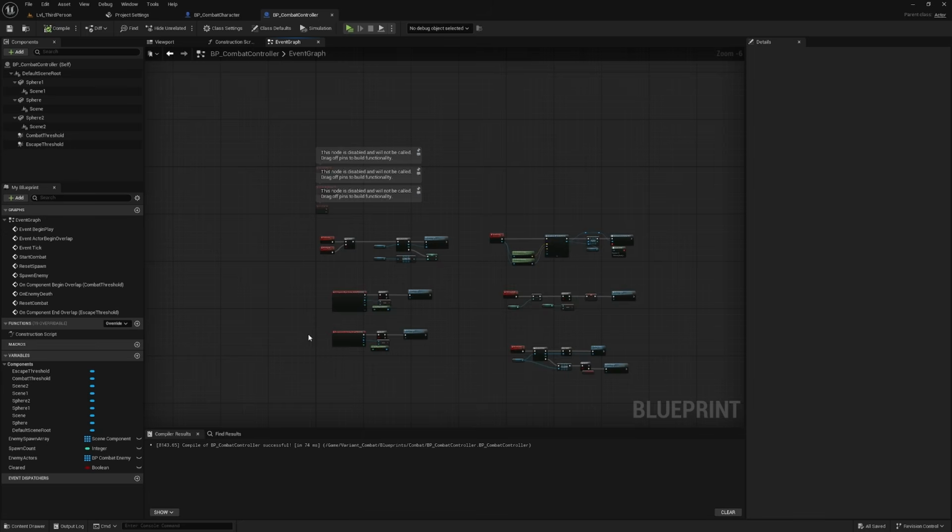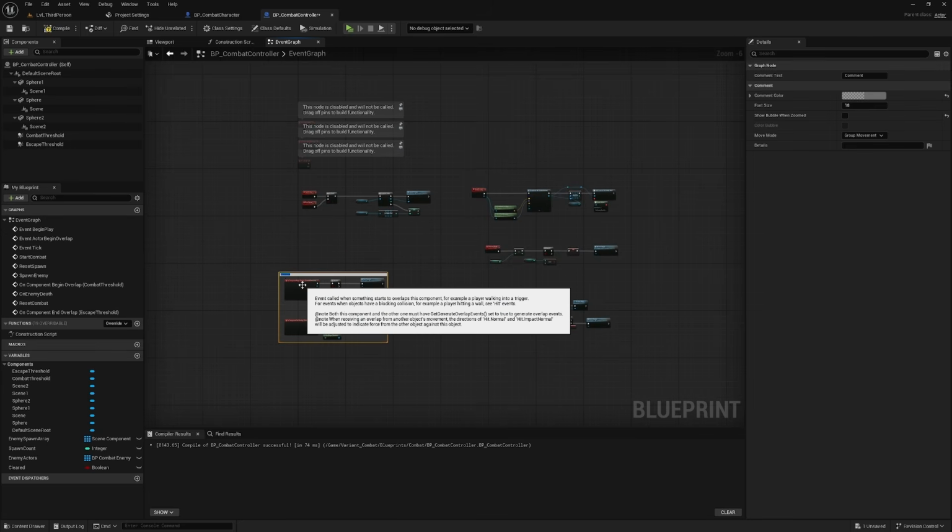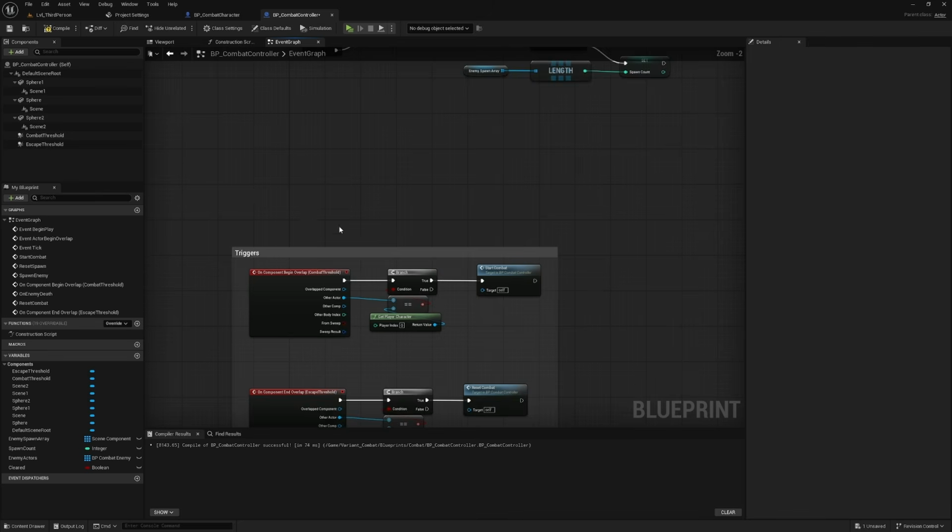Alright, this was a simple setup for an enemy spawner, and I'll be getting into AI functionality as well as everything else I mentioned in the intro.